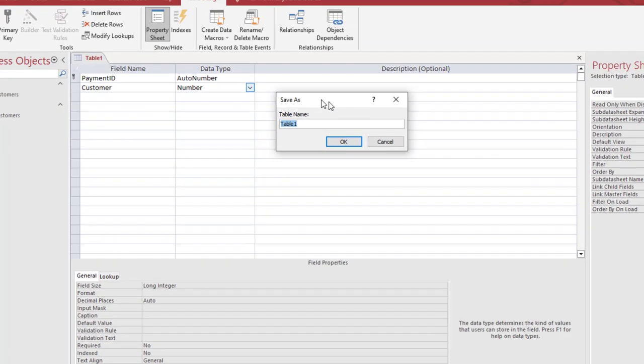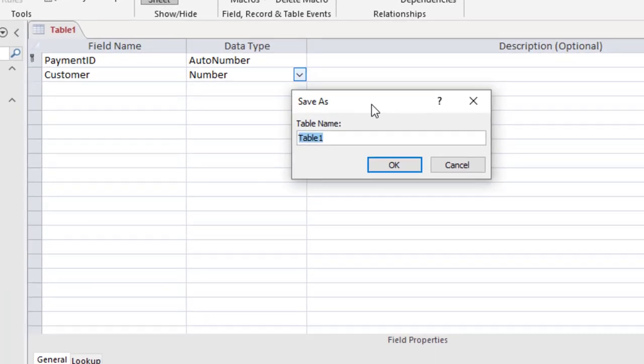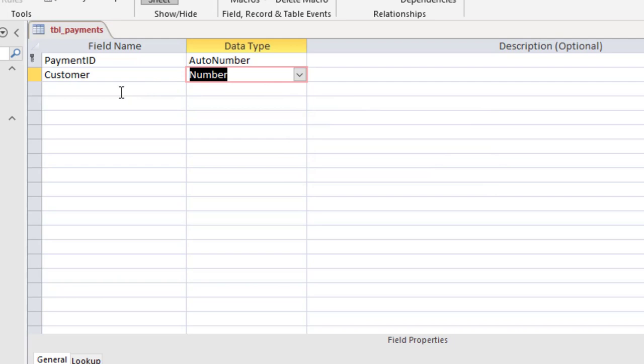Now we said that we should save this table before the relationship can be created. If you have watched some of our videos, you would have learned that lookups are always used in also creating relationships. So now let's say TBL payments. Okay, so TBL payments.